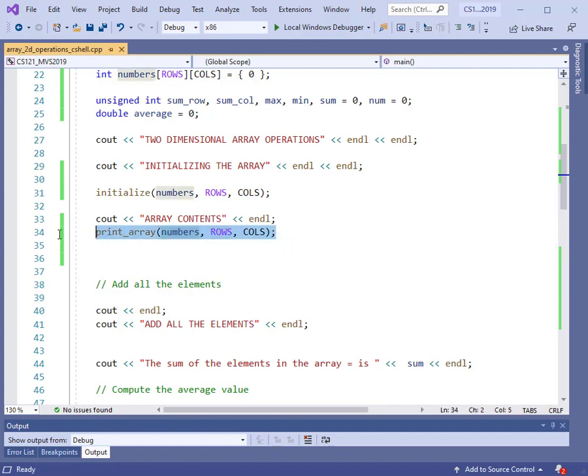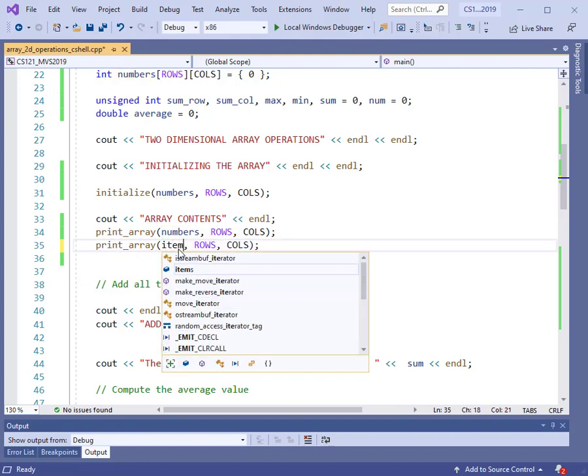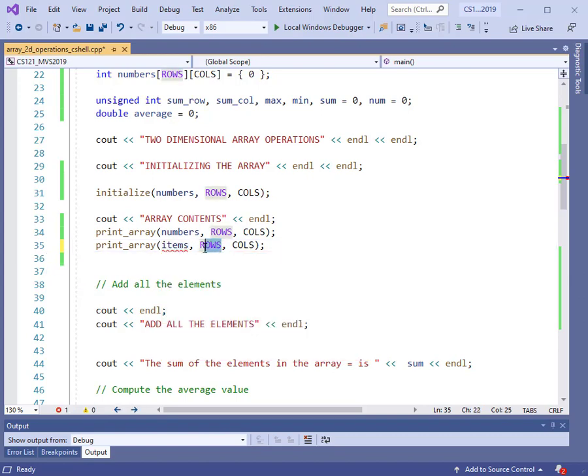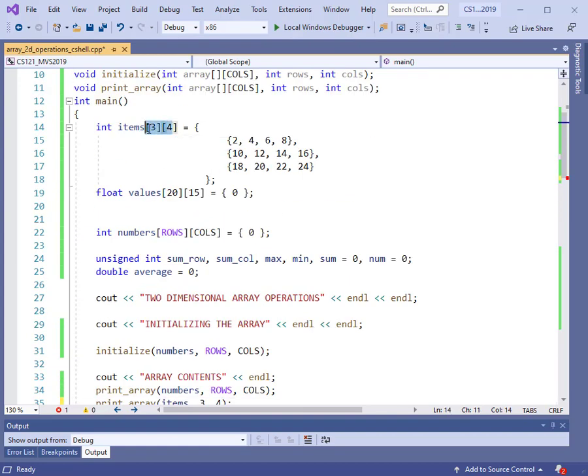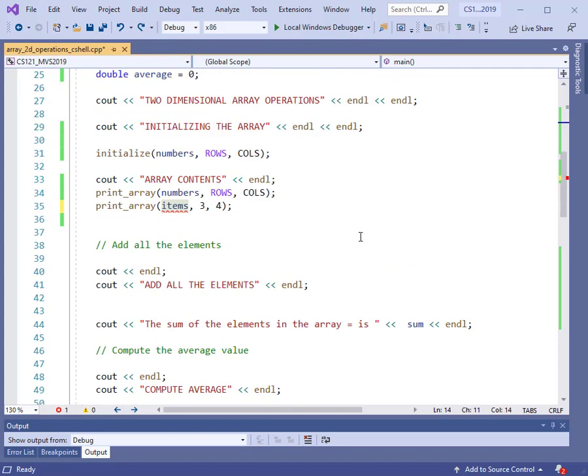All right, so I'm going to change this. I'm going to do a copy and I'll do a paste. And instead of sending in numbers, I'll send in the array items. Okay, there's items. And it had 3 rows, and it had 4 columns. So that's what we had up here, right? We had 3 rows, we had 4 columns. The array is called items. Okay, undo that. And here are the numbers.